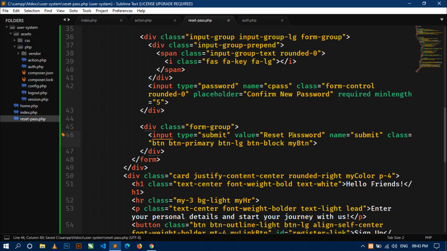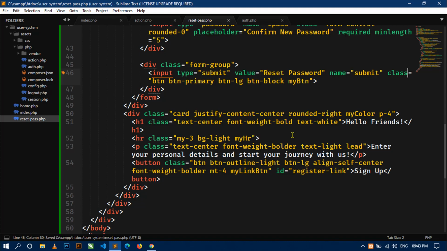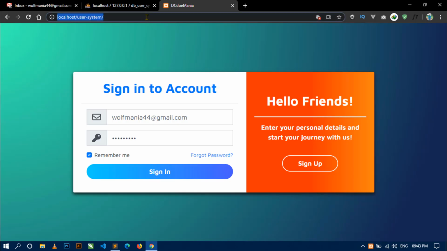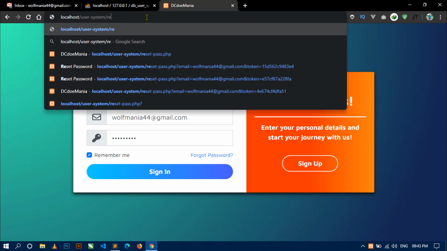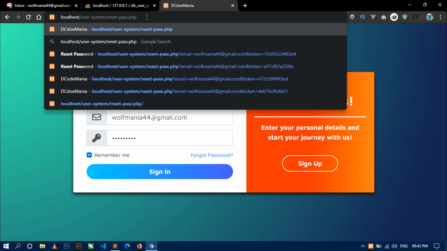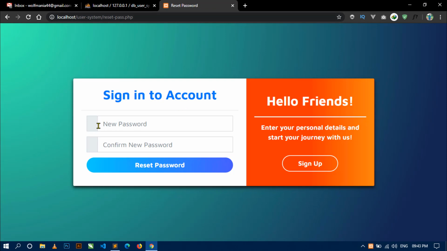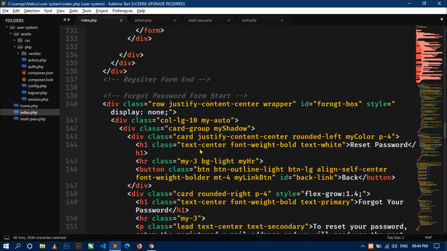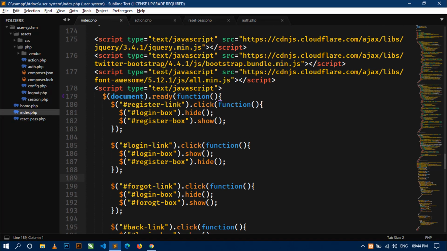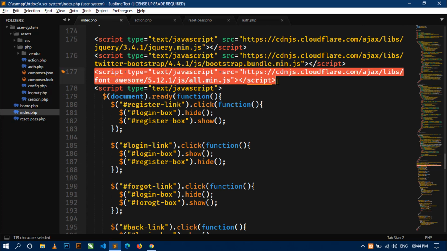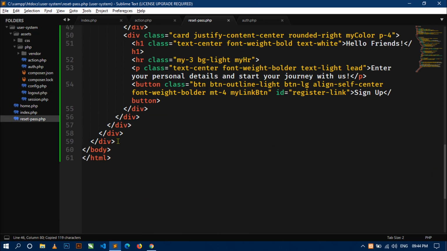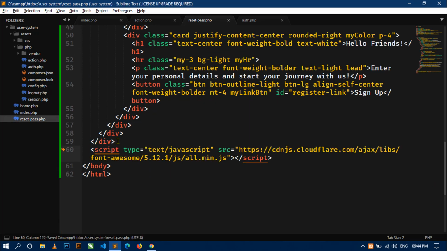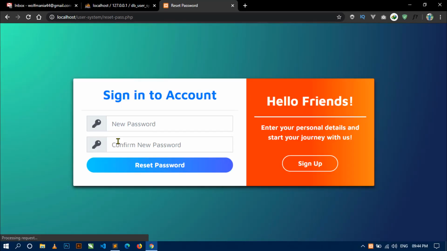Now if we save this and go to the browser and write reset-pass.php, let's see. The icons are not displaying here, so let's come to index.php and scroll down, copy the CDN link of Font Awesome and paste it here just before the closing body tag. Save it and refresh. So here you can see the icons.